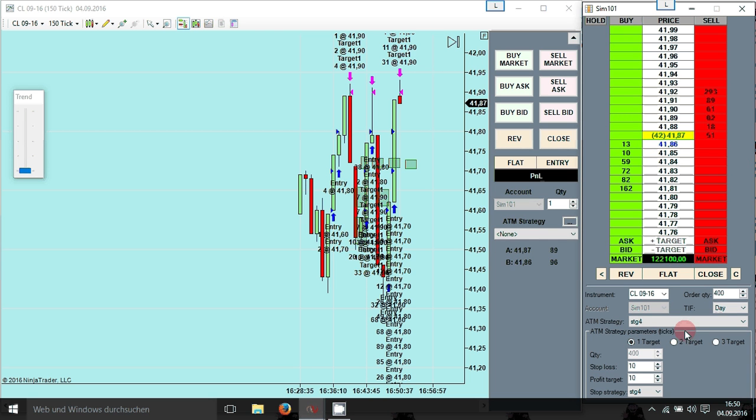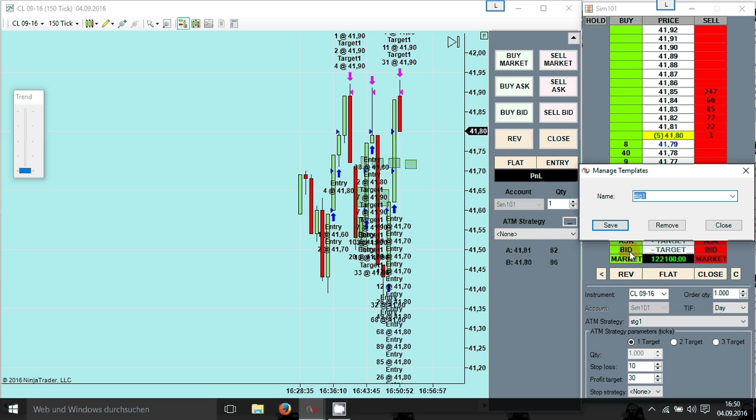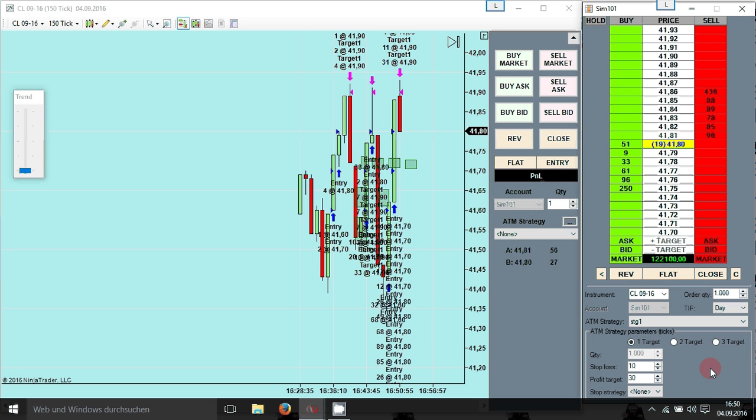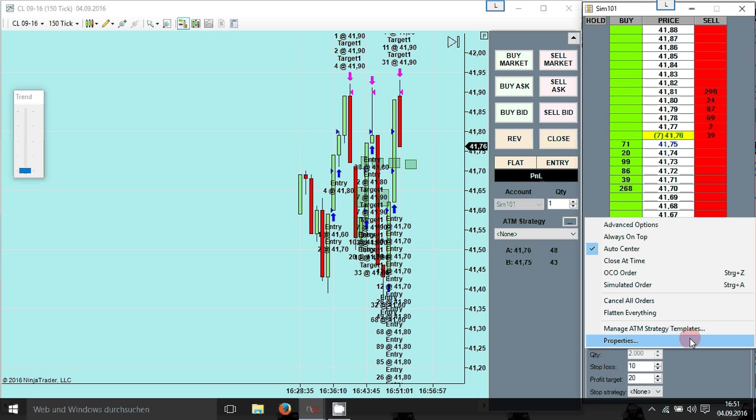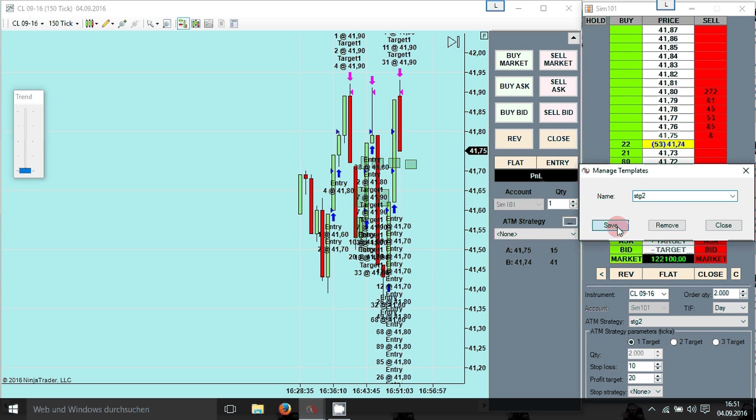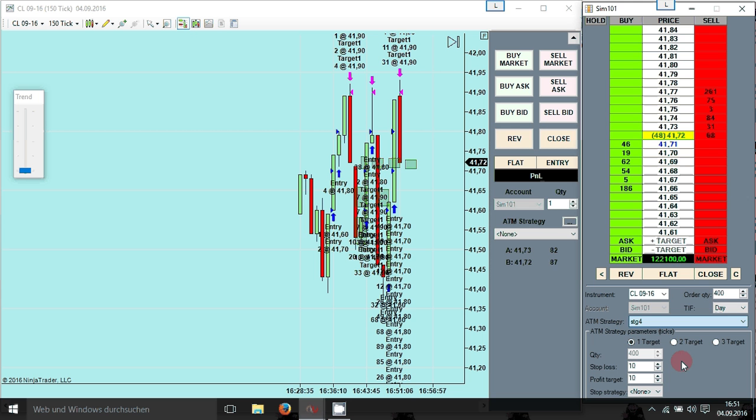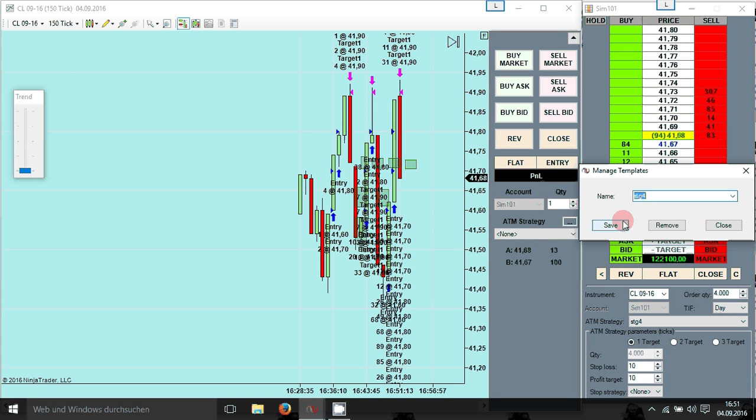What we're going to do now for the first and the fourth and last trade, at the same game again, just add a zero at the right side, 1,000 contracts right now. Right click here and save. Strategy number 2, add a zero, 2,000 contracts, right side, save. Strategy number 4, add a zero, 4,000 contracts, right click and save.